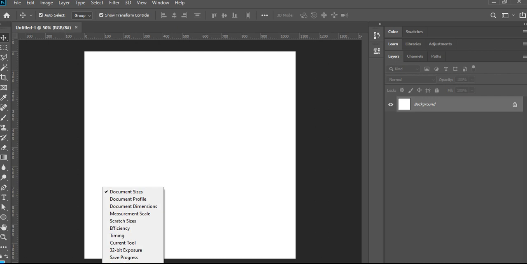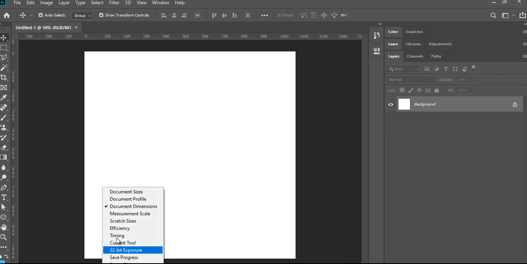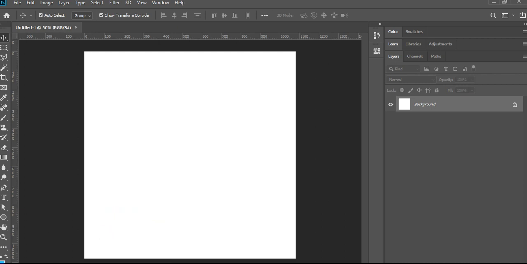So that's on that. Now you can see here, when you click on the arrow in front, you have size. If you don't want to see the size, you can see document profile. It tells you untagged RGB 8-bit format. If it is document dimensions, it shows you the original dimensions of the document, which is 100 pixels by 100 pixels at 72 ppi. PPI means pixels per inch. We have measurement scale. You can see 1 pixel is equal to 1000 pixels.